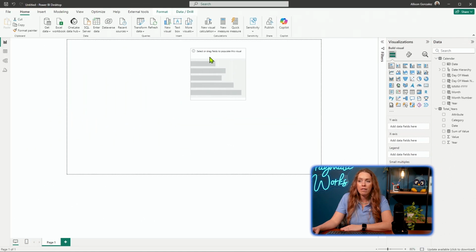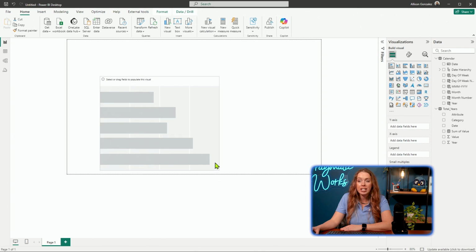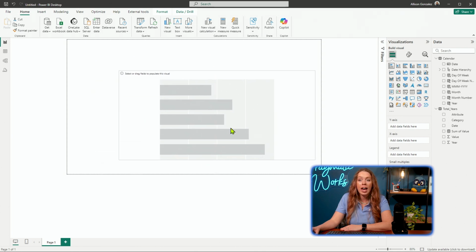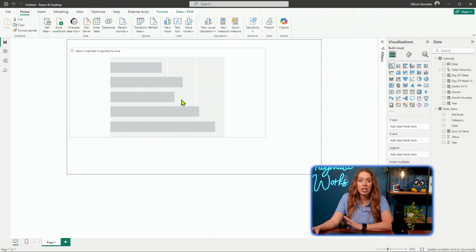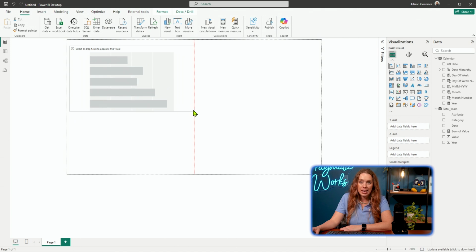And once you have your visual on the page, you are able to move it around. As long as I click on it and I can see these little grabber icons on the side, I know that I can resize this, move it wherever I would like. You have really full creative abilities with this. I'm going to resize it to a little bit more reasonable size.